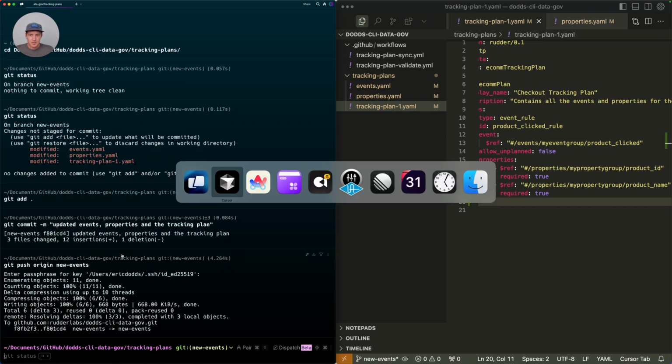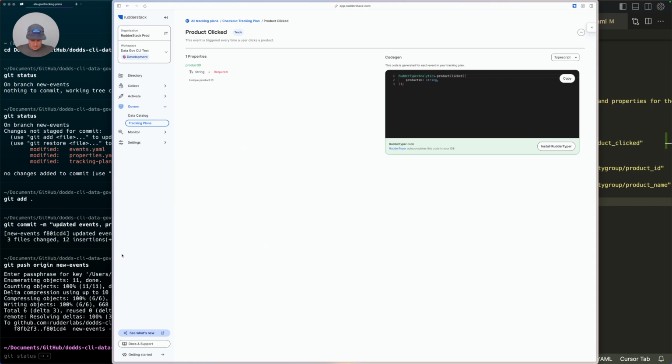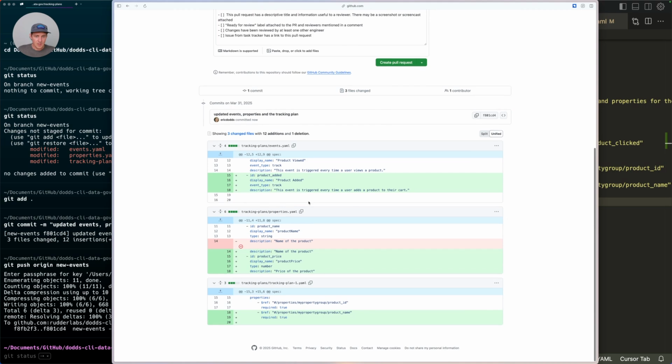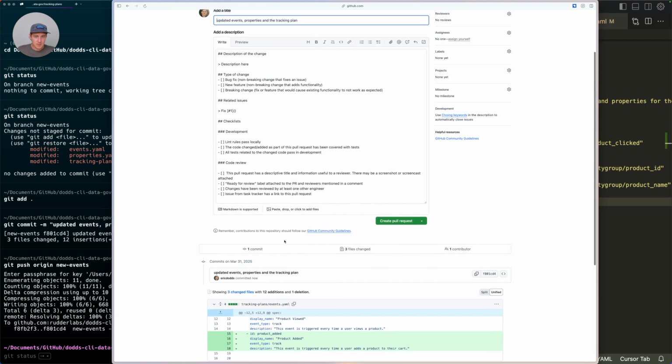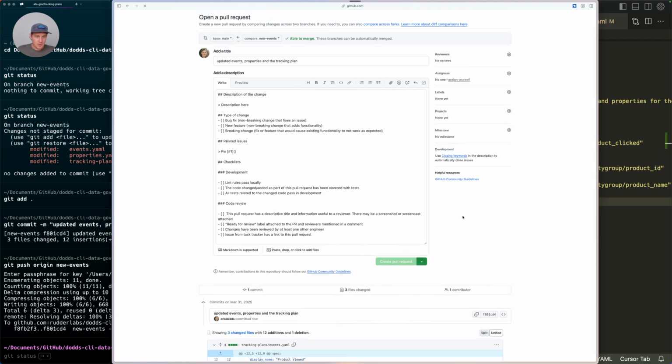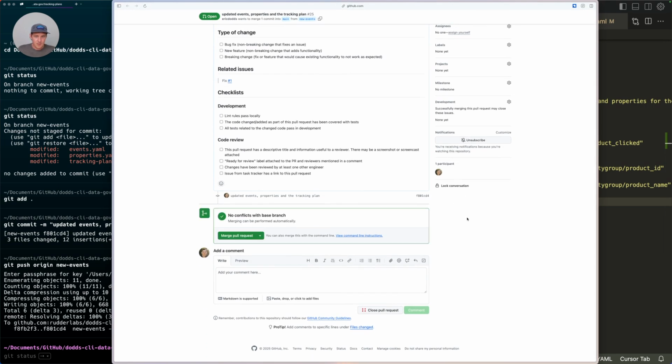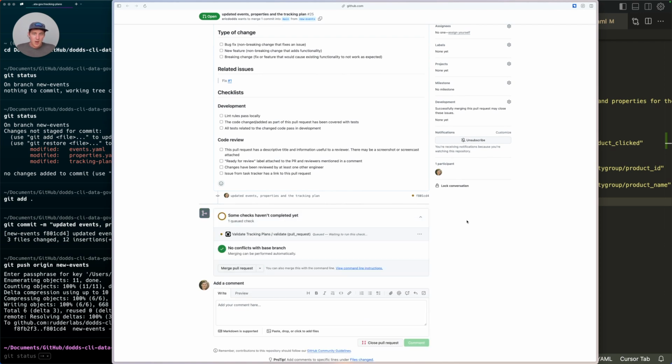Okay, great. Now let's jump over into GitHub. And we can open a pull request. We can see the changes that we've made here. And so I'm going to go ahead and create the pull request. So we see no conflicts with the base branch, but our GitHub action is automatically going to run to validate the tracking plan. This is going to look at the config files and ensure that everything matches.